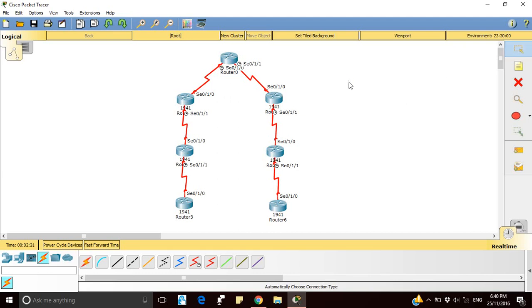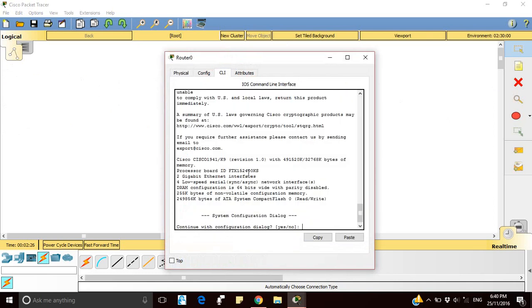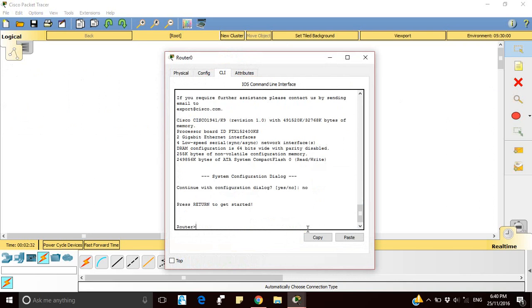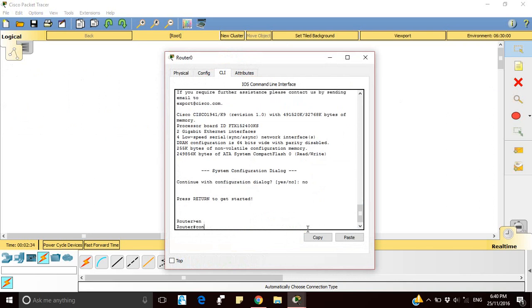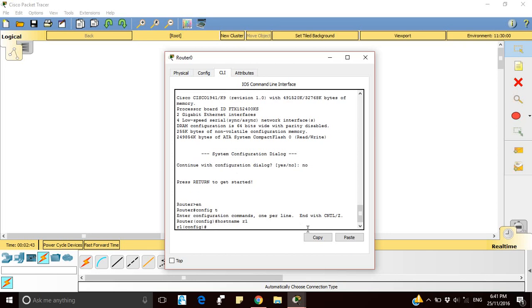Now we have to configure this router, so double click here, click on CLI, type no, enter, again enter. Now enable router, global configuration, and host name, give a router name, router 1, okay.